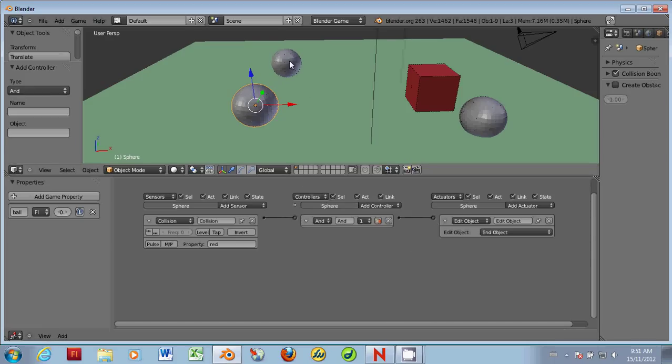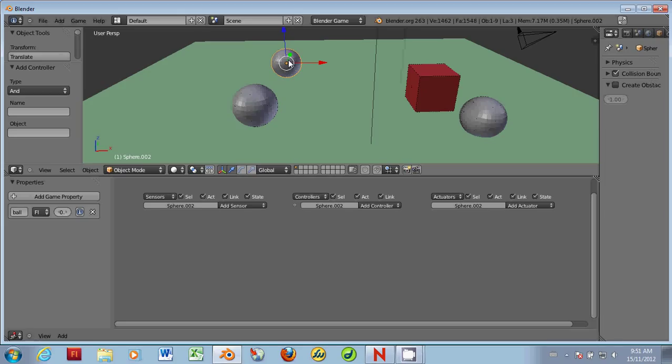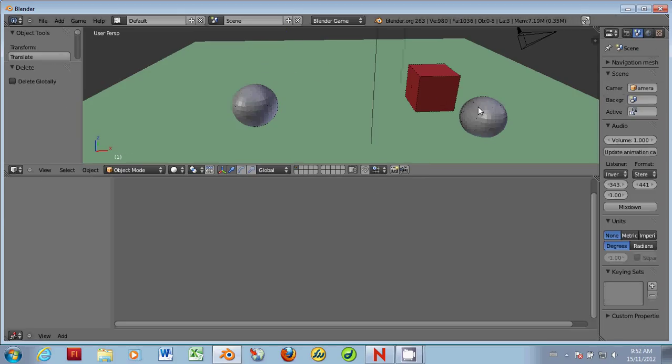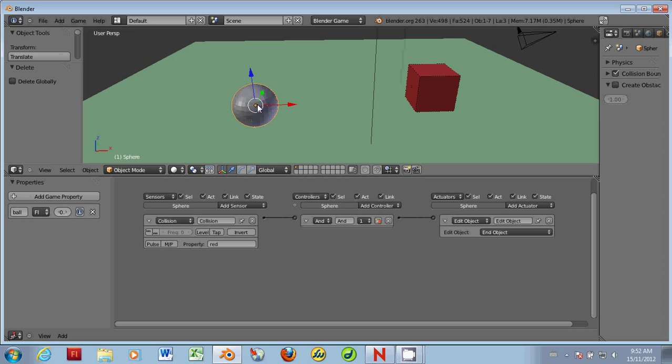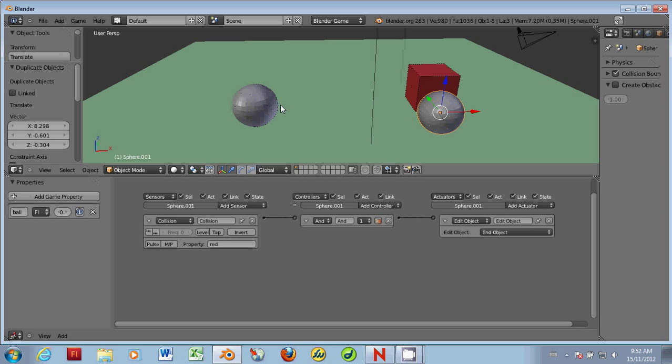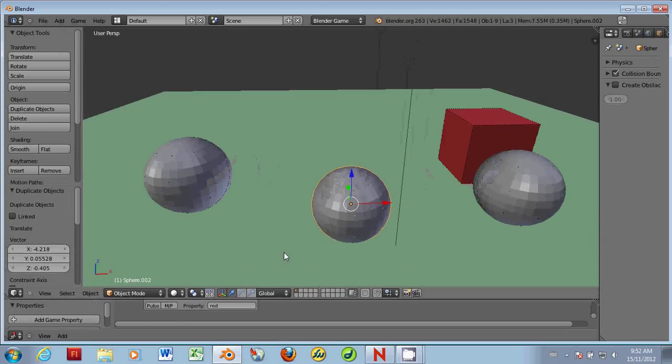Now, instead of setting it for each one, now that I've set it, I'm going to delete this one and copy this one, which has the property in it. So I'll do Shift D and Shift D, and I'll just put the three here. All right, now I'm going to make this a bit bigger.